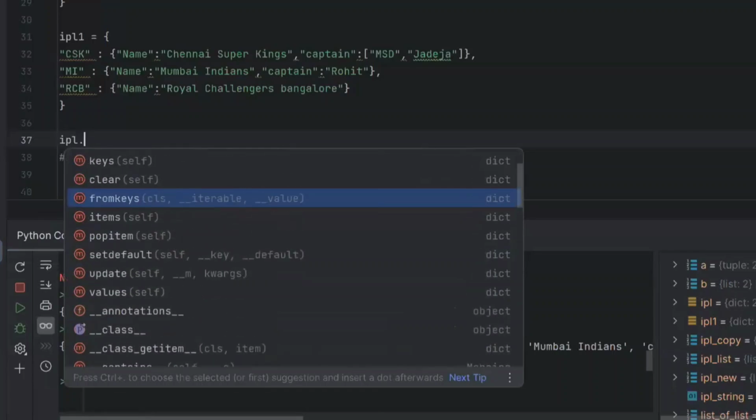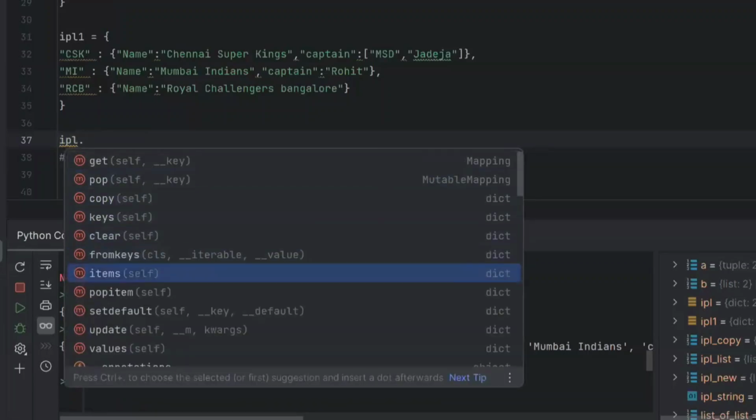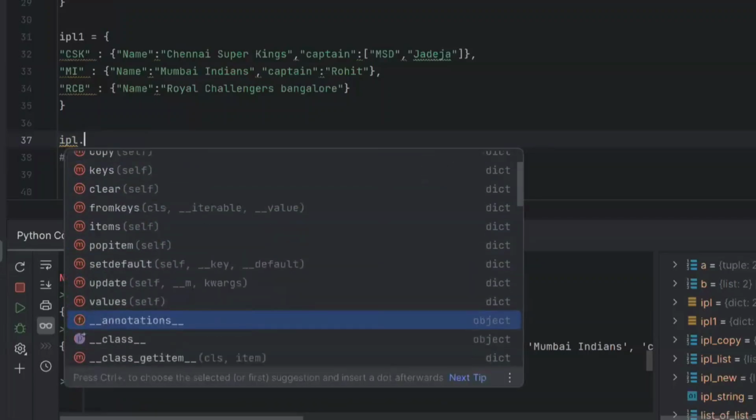Okay, you want to see what all the functions are there? You can just, so IPL is a dictionary. So the moment you press dot, it will show you all the methods, right? And you can just try out all the methods and see what each one does.